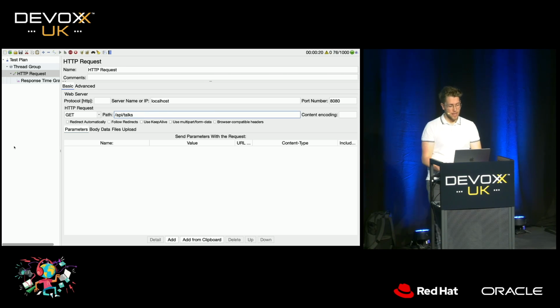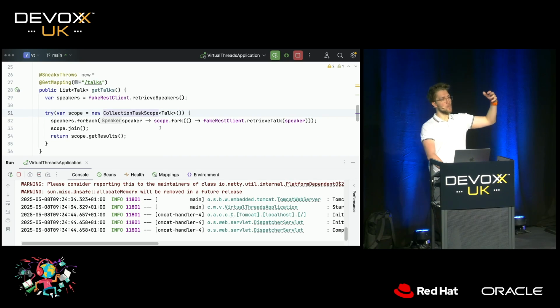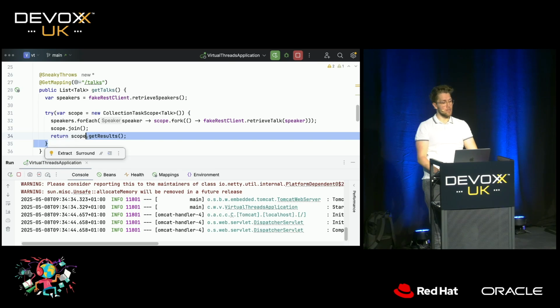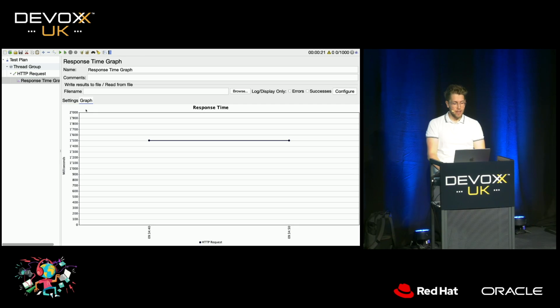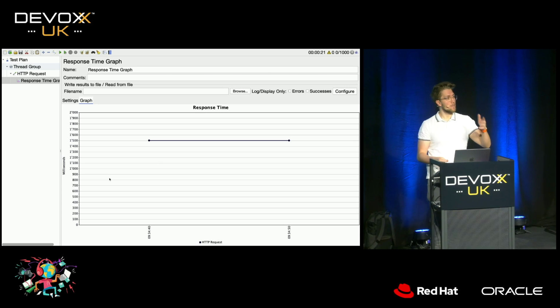And let's run this. Now, what happens here again is we get a request from our endpoint. The Tomcat will create a virtual thread. The virtual thread will handle this retrieve speakers. Then, when it's finished, it will create a new scope. And the scope will create a new virtual thread for each of the speakers. And with the scope join, we are waiting until all of them are done. And now we have the results. And we call scope results and return it to the caller. So we are now done here. Let's show the graph. And we can see this takes 1.5 seconds, 1 second for the speaker, and a half second for the talks, because they are all done concurrently, so in parallel.